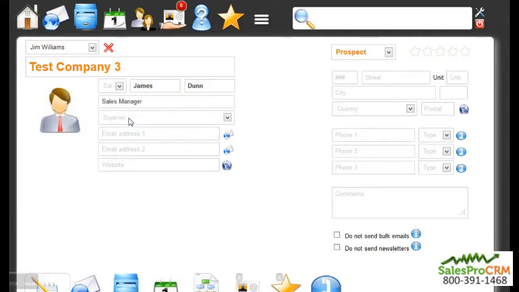Now the next field is grayed out. It's labeled Superior. This is because James is the only contact we have for Test Company 3 at this point. So we don't know James's boss or who works under James to create that hierarchy. So at this point, he's the highest level we have at the company, so he is the superior. Next, we'd fill out his email address.